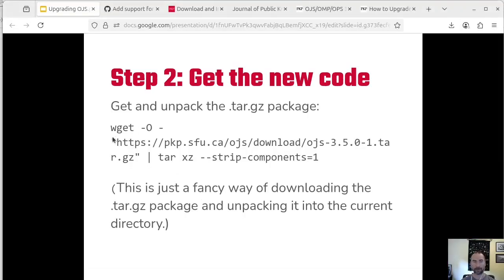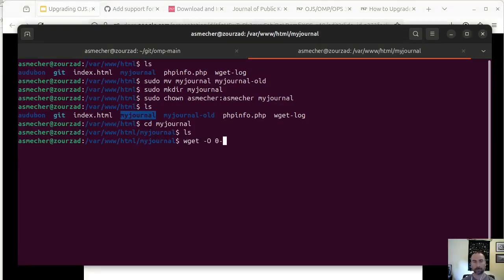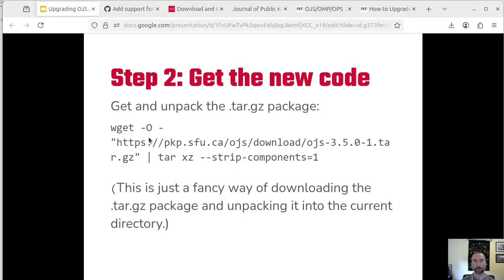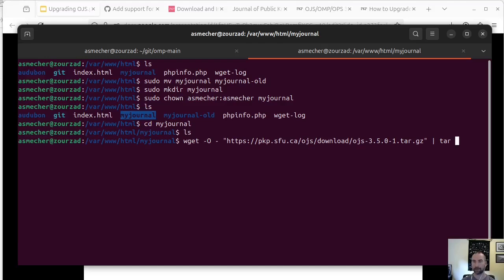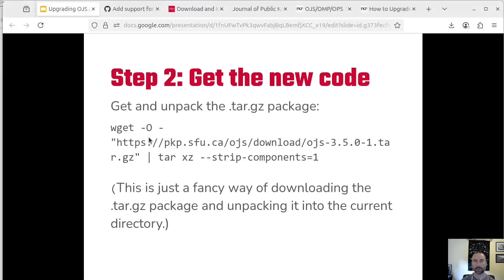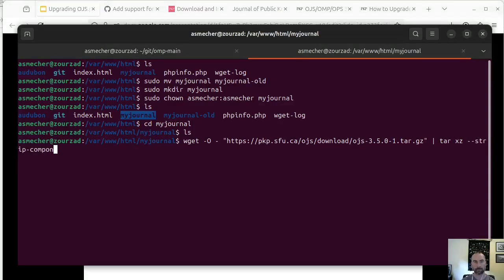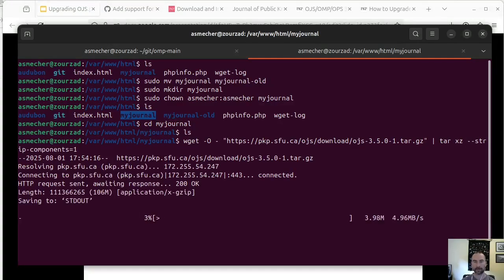So now I'm going to use this command line here to download the contents of the OJS package and then extract it. So send the output to standard output. We're going to get this URL. Then we're going to pipe it into tar, extract, decompress, and then there's this extra strip components, which is just a fancy way of getting rid of the leading OJS directory that's in that archive. But you can extract it the way you want, move the files in if you like, any way you prefer.